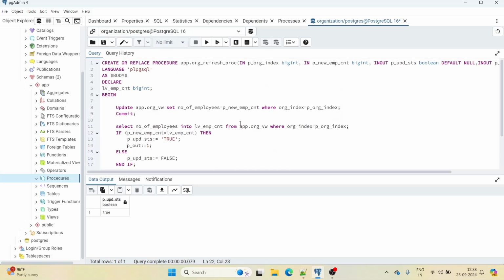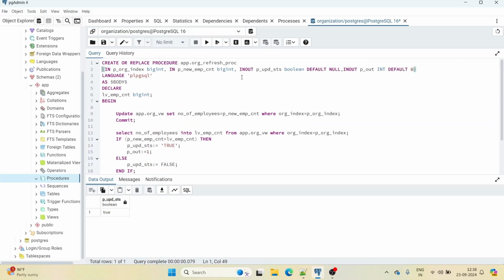Okay, so in this procedure, the procedure name is the same, just that I'm taking org index and p employee count as IN parameters. That was the same as the previous procedure. PUPD status is an INOUT parameter, which we used earlier, right? I'm adding one more parameter. Let's see what happens if we keep two INOUT type parameters, and then check how we can run it.